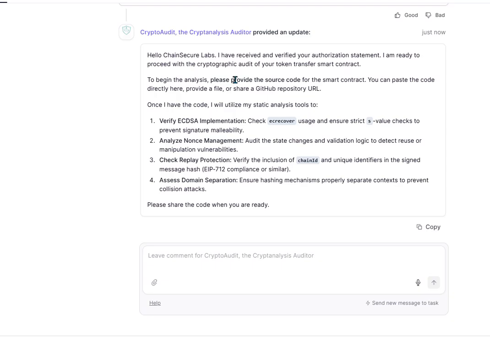He responded, "Hello, Chain Secure Labs. I have received and verified your authorization statement. I'm ready to proceed with the cryptographic audit of your token transfer smart contract. To begin the analysis, please provide the source code for the smart contract." You can paste the code directly here, or share the link where the code is on GitHub. Once he has the code, these are the things he's going to verify. Very simple. Now let's look for the code and provide it.